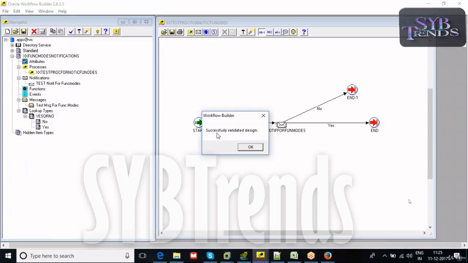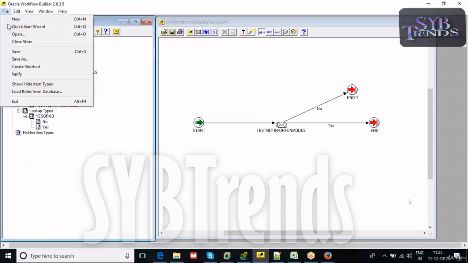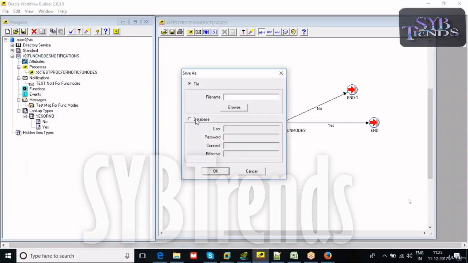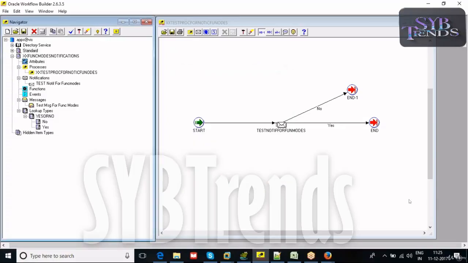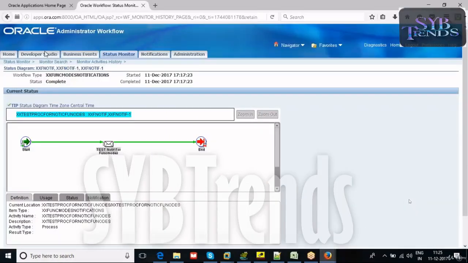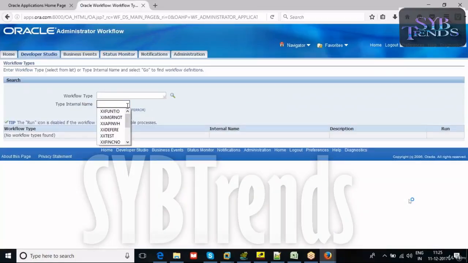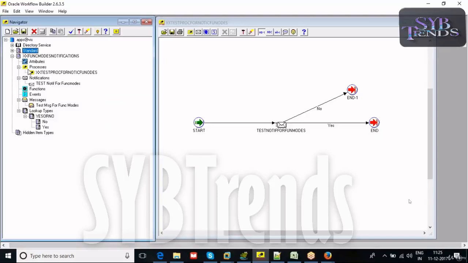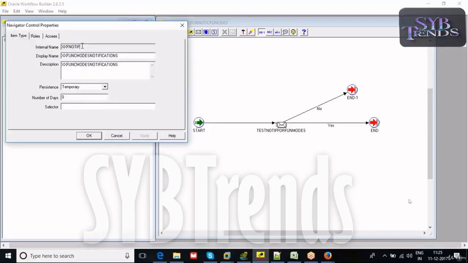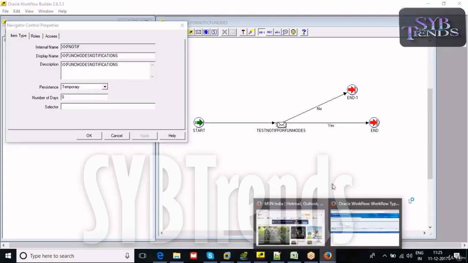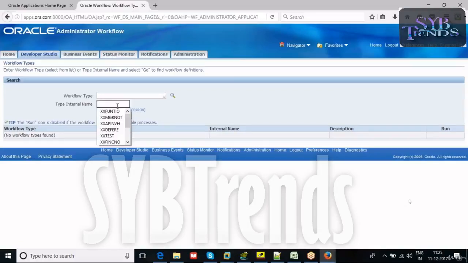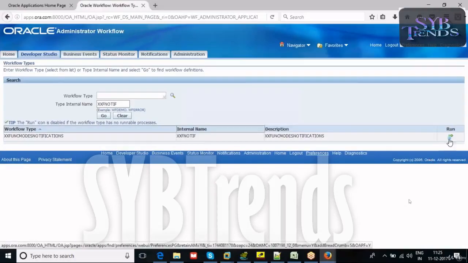Click on save, validate, then save as apps. Now it is saved into your database. Now I will run the workflow from the front end. You can run it from the back end also, no issue. For understanding the concept, for fast operation, I'm using front end.